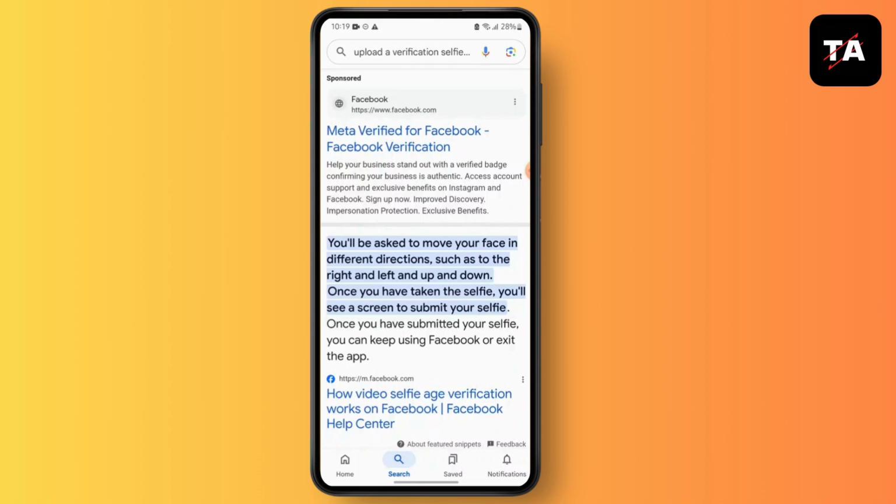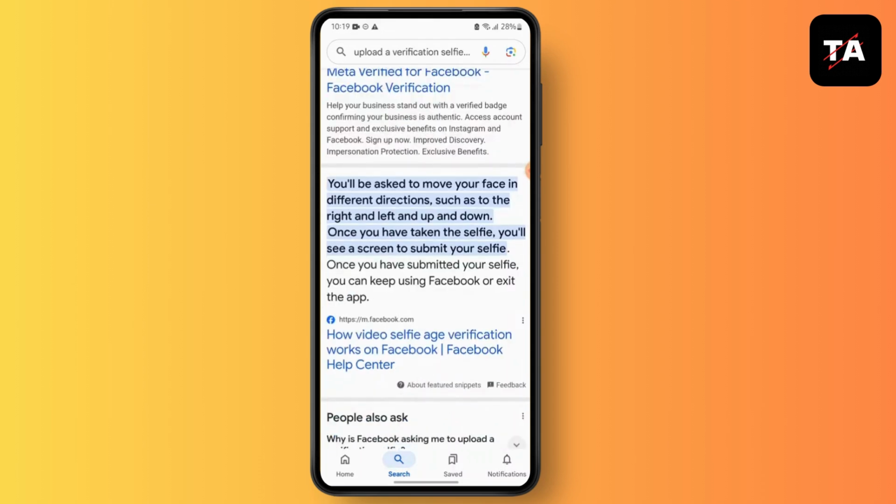So what you will have to do is simply open the camera in your Facebook application when it asks you to upload a verification selfie. Now simply you will be asked to move your face in different directions, such as to right and left and up and down.